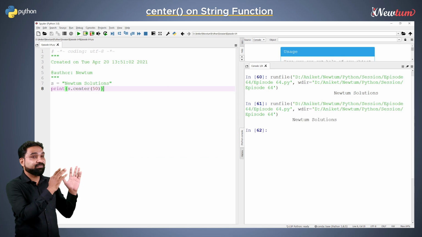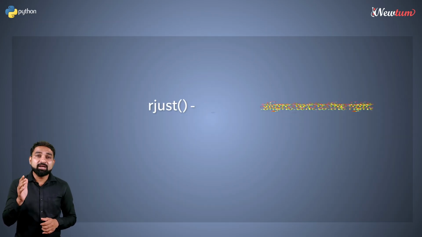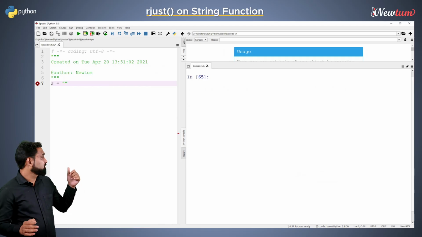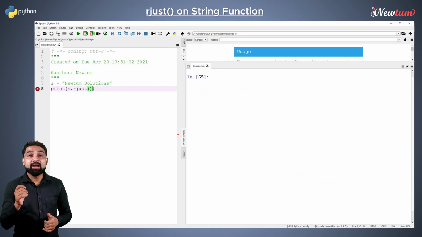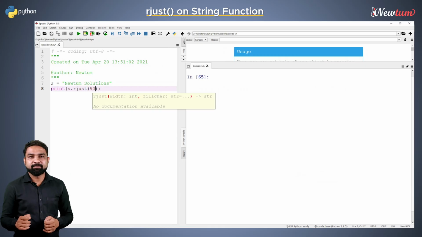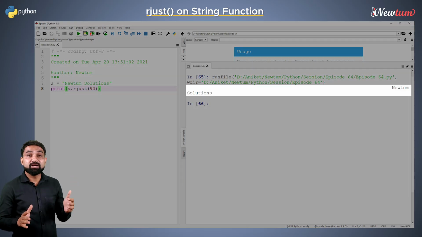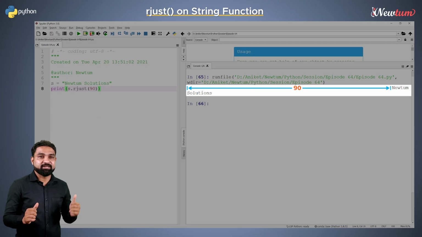Just like the center function, we have an rjust function. The rjust function aligns the text to the right. Call the rjust function on the variable s in the print statement and pass the parameter 90. Run the code. Here, the rjust function aligned the string to the right in a line of 90 characters.